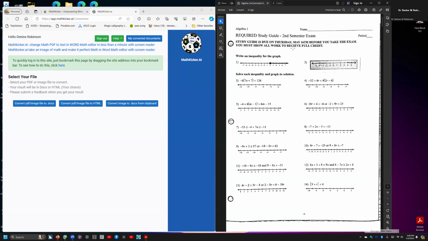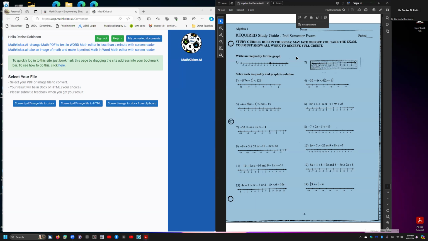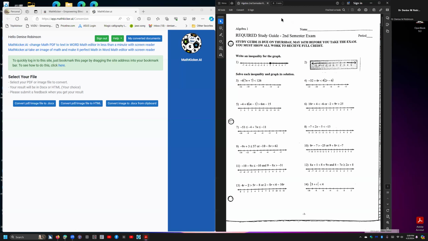Hi, this is Dr. Robinson, and today I'm going to show transcribers how to take an image of math, and this is with a number line, and how to put it through MathKicker, and of course create a perfect Word document. So transcribers are already going to know this is an image because if I click on it, it turns blue. I also have 4 lines right in the middle of it to show that it's an image.